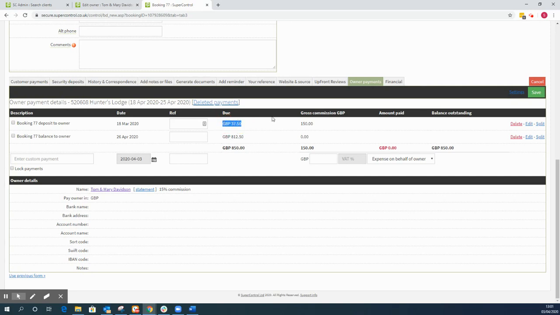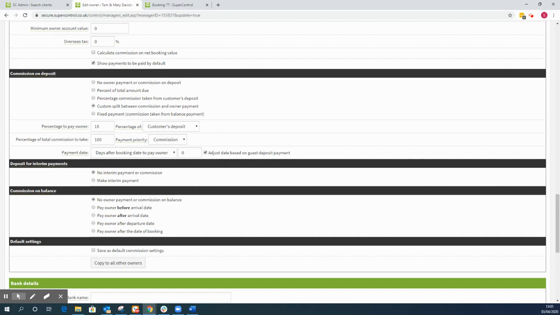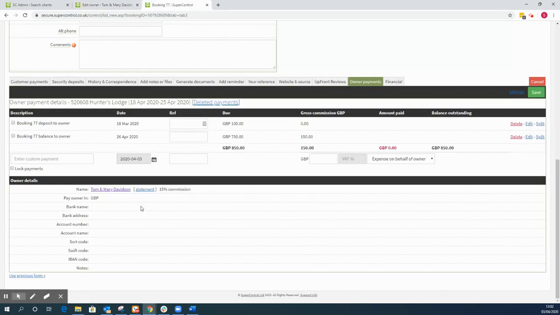You are taking your full commission of £150 from the deposit, and the owner is being paid 15% of the £250 customer deposit. If you want to pay the owner a fixed amount of the guest deposit, you should select this option. Enter the fixed amount you want to pay the owner from the deposit, and then all your commission is collected at time of balance.